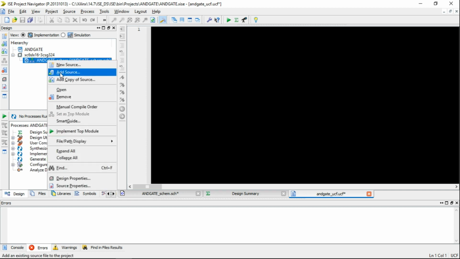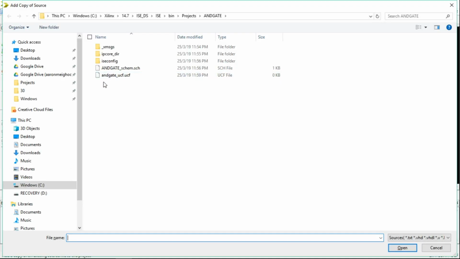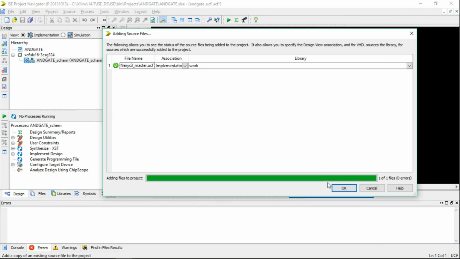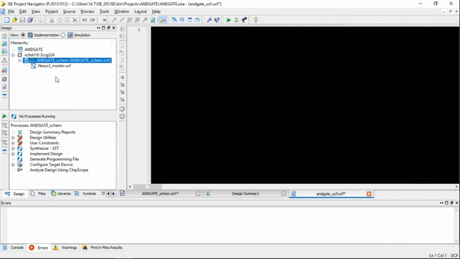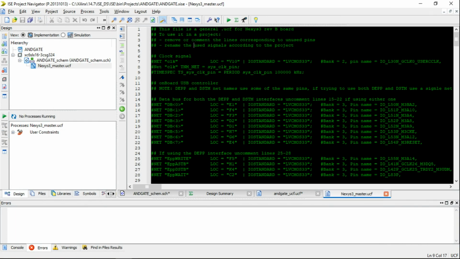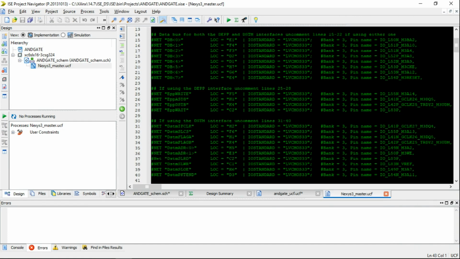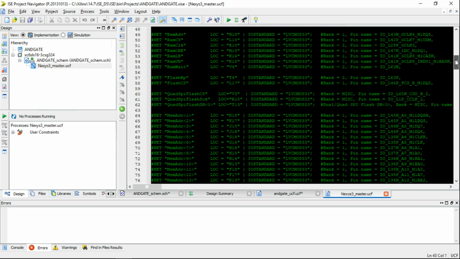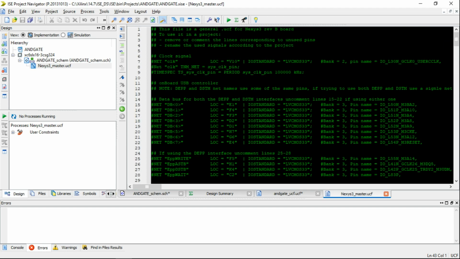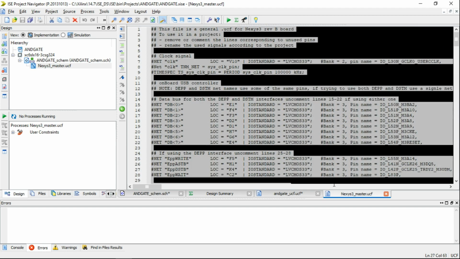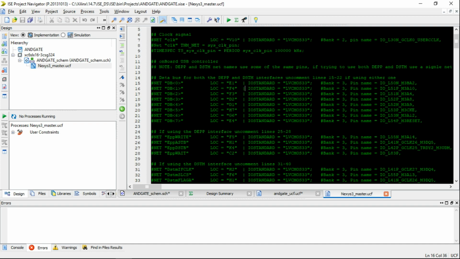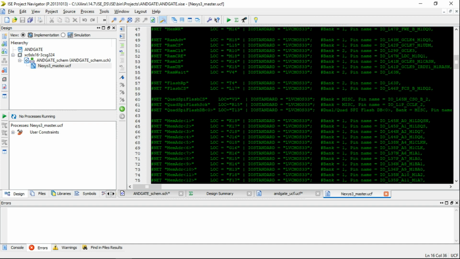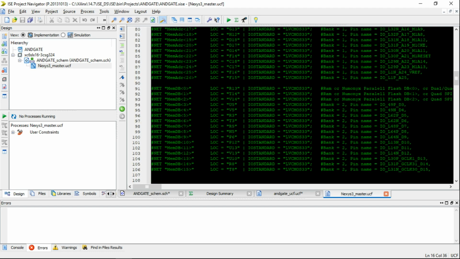Or I can add, right, I can add a master UCF. Now, master UCFs exist for all your boards, right? So this is the master UCF for my Nexys 3 board. Okay, notice that everything is green, which means that everything is commented. So I just need to uncomment what I need, right? In this case, I need switches and LEDs.